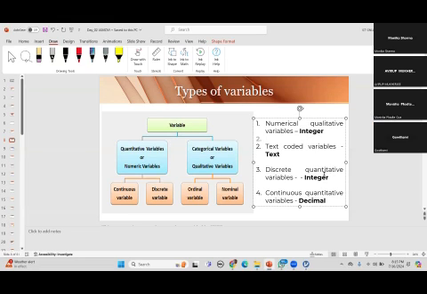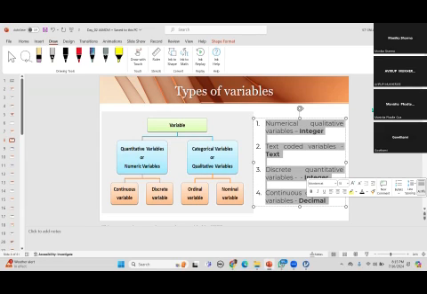Second one, discrete. For example, how many children do you have? What is your annual income? What is your age? In that case, you are going to have an integer. Like my age is 42, my age is 39 right now. So I can say that my age is 39. This is an integer value. But in case we are going to have decimals as a continuous quantity variable, decimals. Having knowledge about the type of the measurement is one of the important aspects of Jamovi.